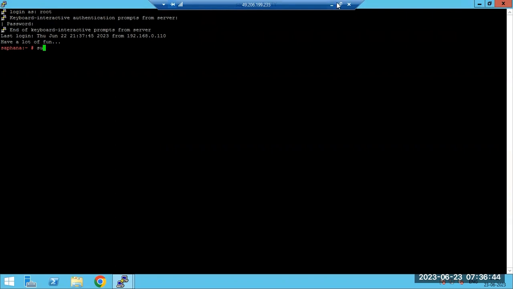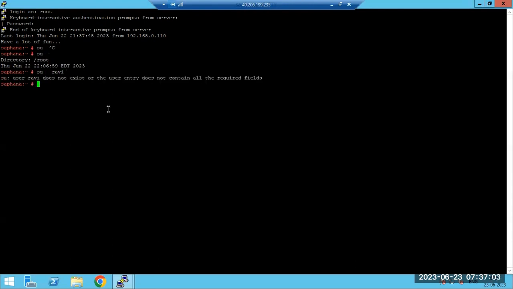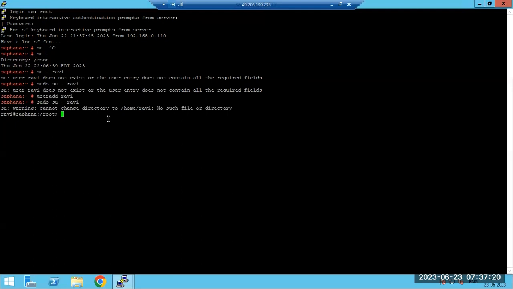We have other commands as well: su and sudo, which we have to use. Switch user. At the Windows level, we disconnect and log in with a different user, right? Here there is no need to disconnect. You can just use the sudo command, and you will connect to whatever user. If you use sudo su ravi, you will connect to the Ravi user. But currently there is no Ravi user. So if I create the user with useradd ravi, then with sudo su ravi, now you connect to the Ravi user.